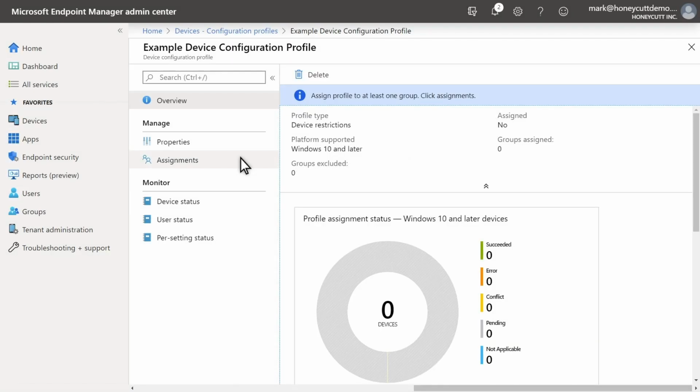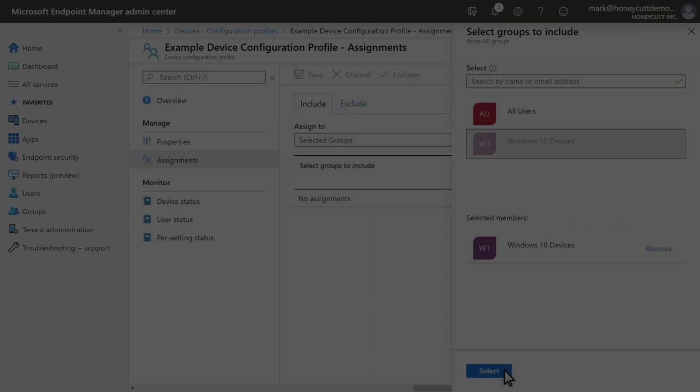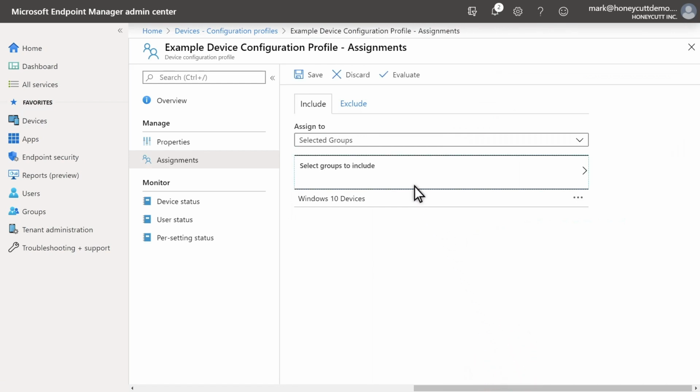After creating the profile, you'll need to assign it, much like you link your group policy objects to containers in Active Directory. Select Assignments, choose the groups you want to assign it to, and done. Next, we'll look at granting access to company resources based on device compliance.